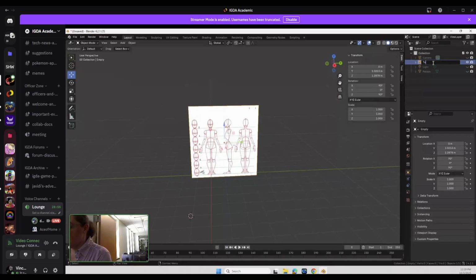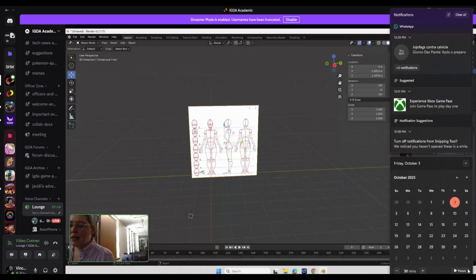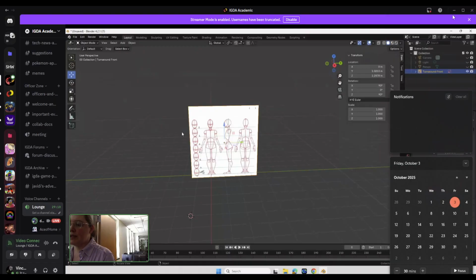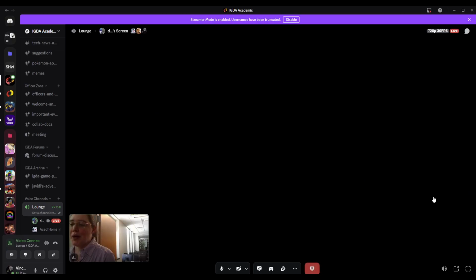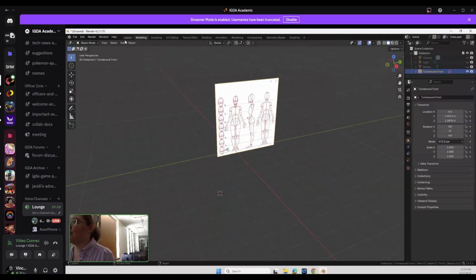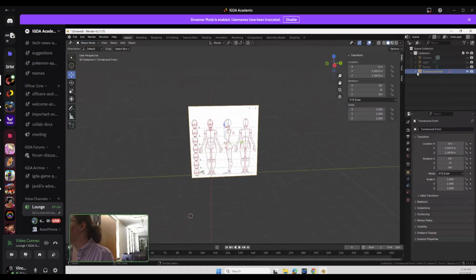And rename this turnaround front. I know that's what I want this image to be. I'm going to edit this image. So when I go into edit mode, I like to go into the actual workspace. So at the top of the screen for Blender, you have tabs. If you go to modeling, that's your edit mode. Okay, and sometimes it works right away, sometimes it doesn't. Oh, it's not going to work with this one. I forgot.